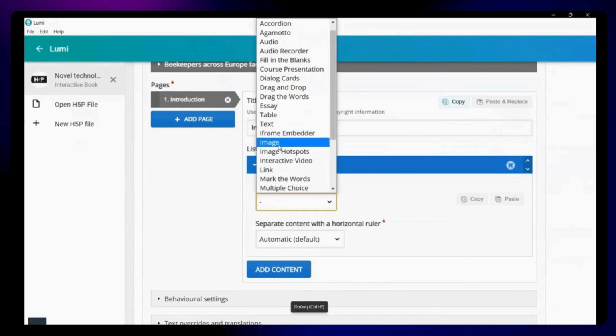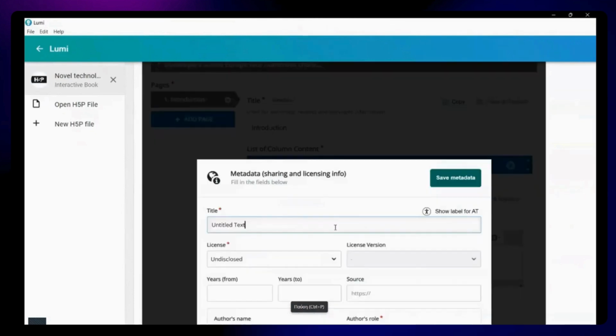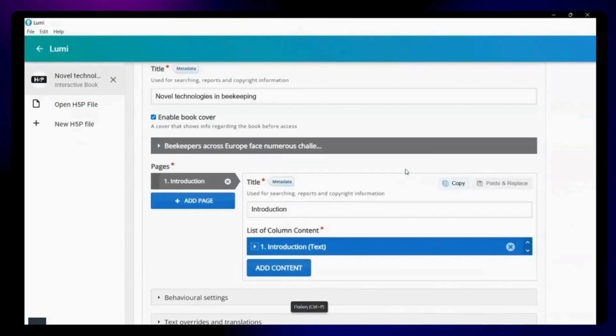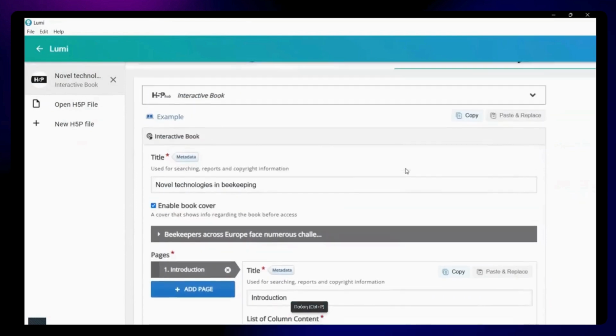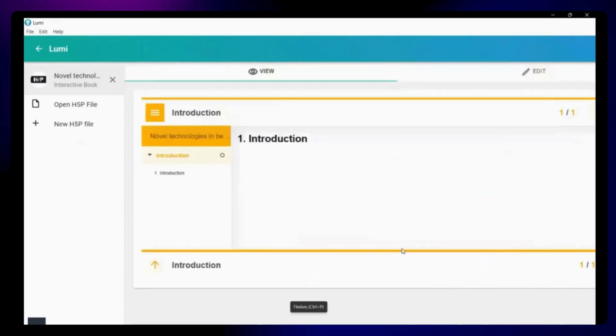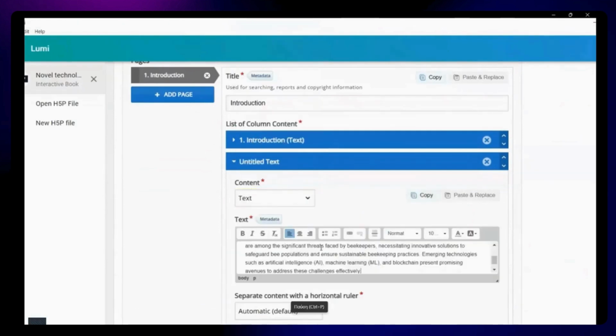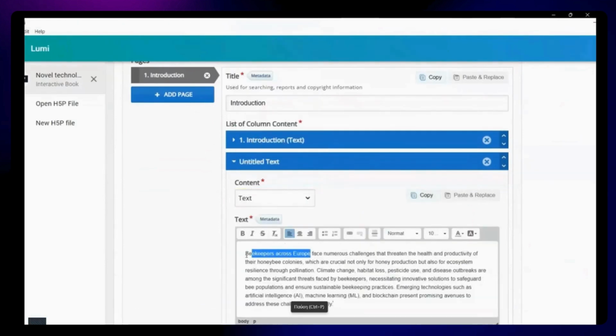Add a text content block with a heading, Heading 2, titled Introduction. Be sure to add metadata to help categorize and search for this item later. Fill in your introductory content. So here you see we copy. Note, when copying text from other programs, use Notepad or another plain text editor first to strip away formatting. This avoids unwanted styles being imported into Lumi.